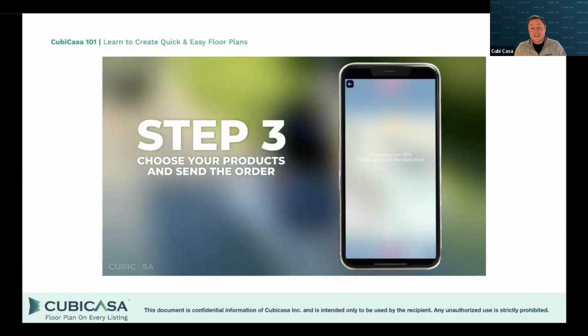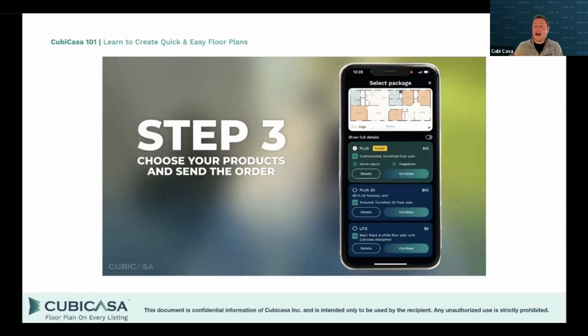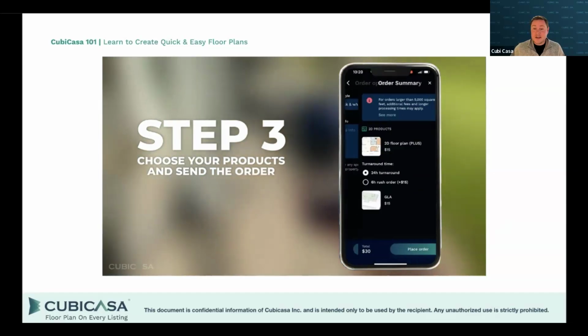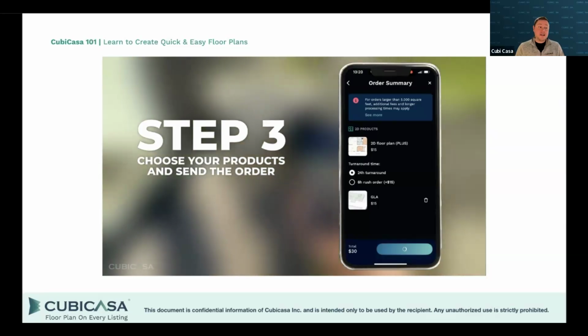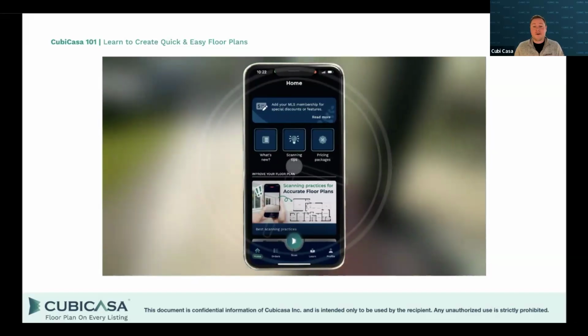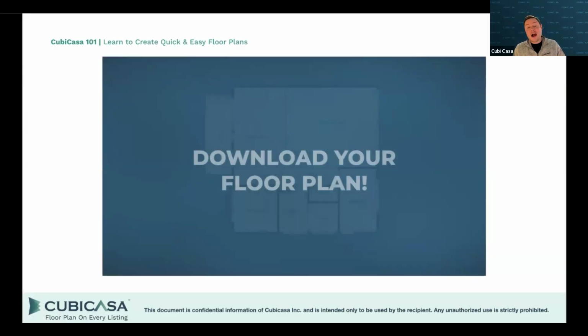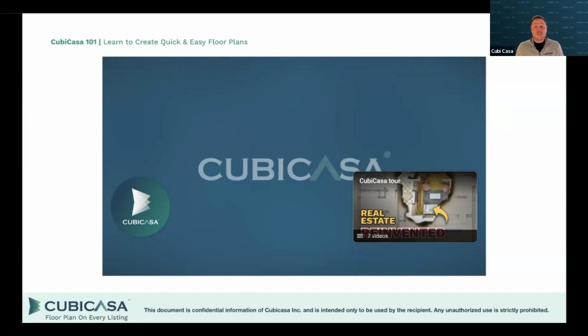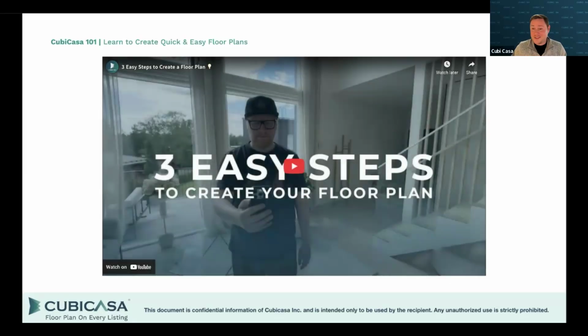Once you've finished scanning, so you've captured everything inside and those outdoor spaces, you'll submit directly in the app like you see here. Select the different types of 2D or 3D floor plan options that you want for that property. And within 24 hours, your floor plans will be available to download. It really is just as simple as you saw there, holding your device and walking throughout the space.